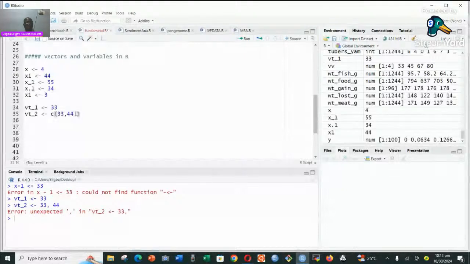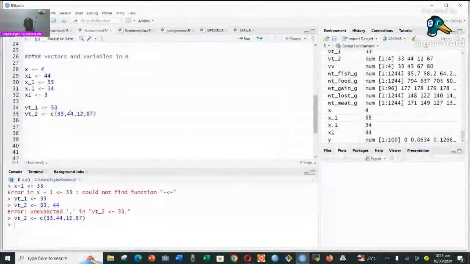I can now have, let's say, 12. I can now have, let's say, 67. So that way, when I run it, it does all. It means vector 2 contains all that I have here. So I've combined all of them and then I've assigned it. That's how we create vectors.